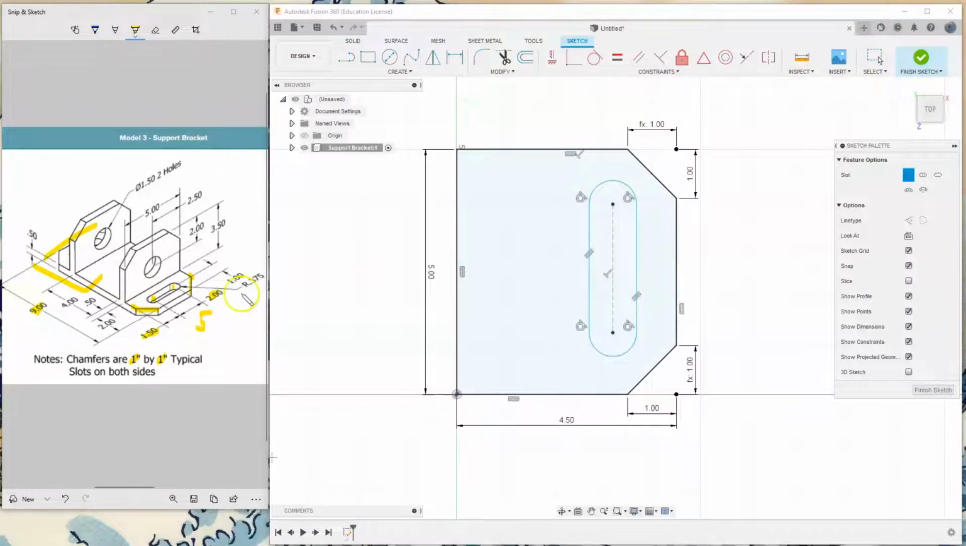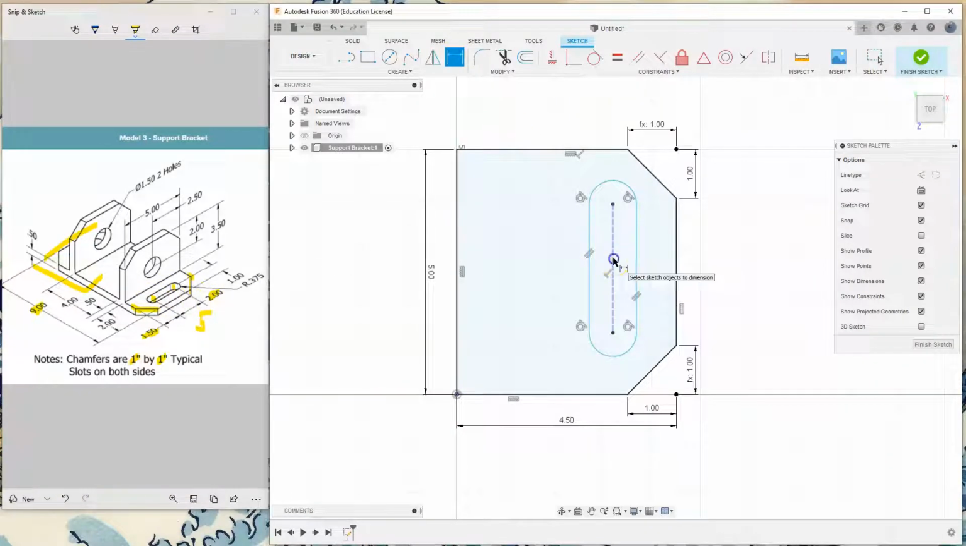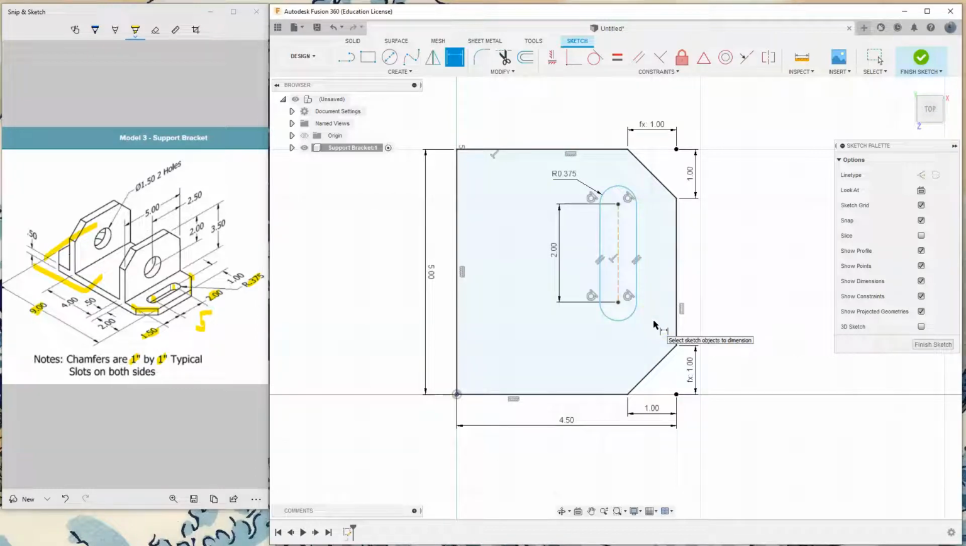Okay, so let's go measure the slot. From the center of one of the arcs to the other arc is 2 inches. Grab the sketch dimension. This line should be 2 inches. And then the radius of the arc is 0.375. So let's click here, and radius is 0.375. And then now we have to just put the slot in the right place.